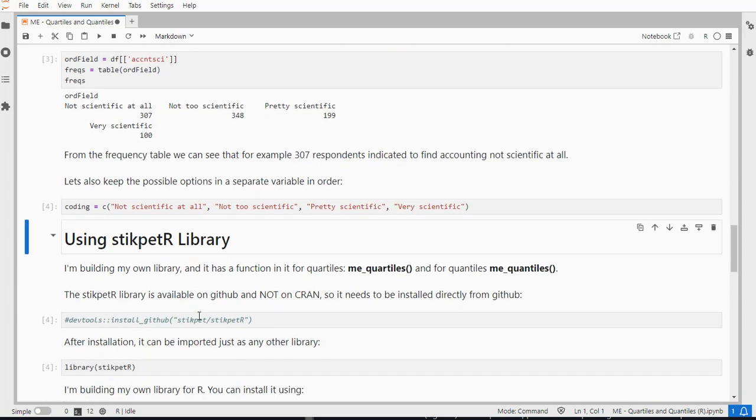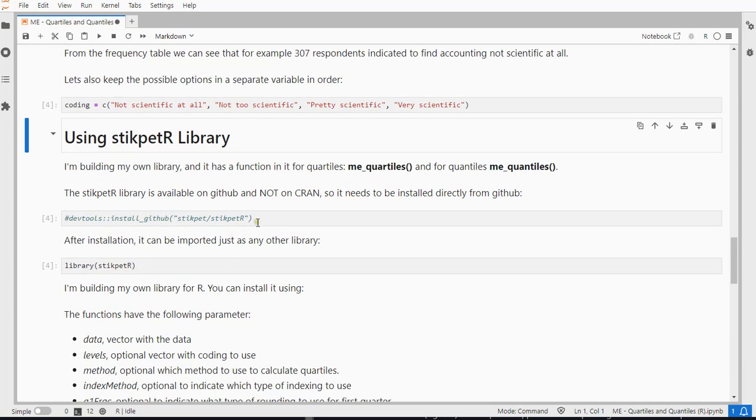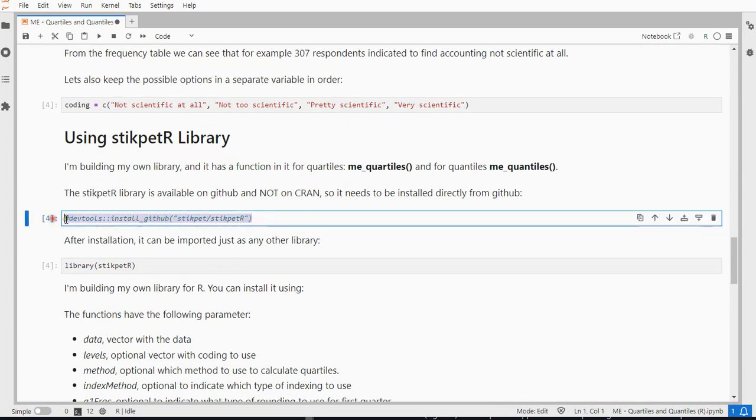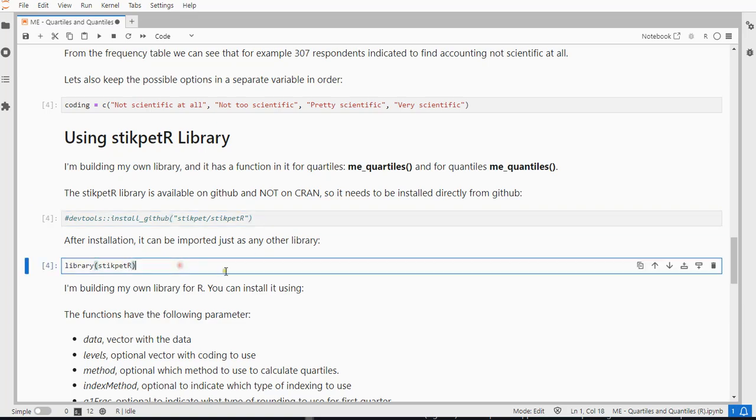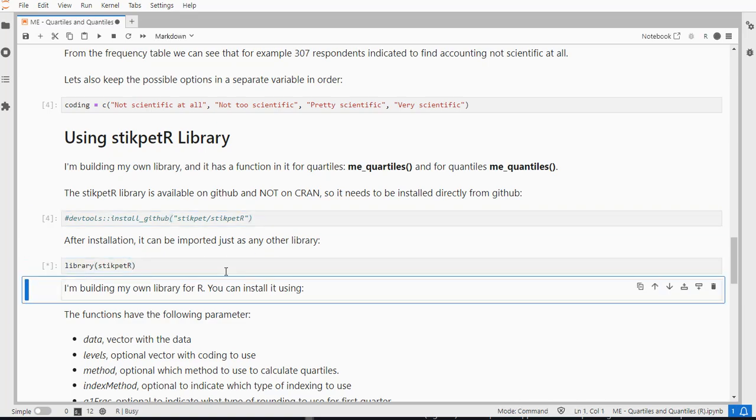Of course, I've already installed it myself, but if you've never used my library, you can use the DevTools. If you haven't, first install DevTools, and then you can just download it from my GitHub account. After installation, it can be imported just as any other library. So for example, library stikpetR. And that should load the library.